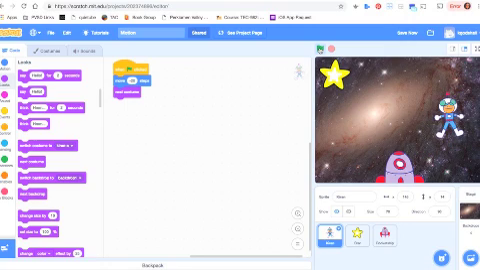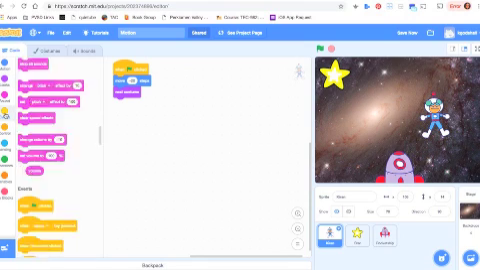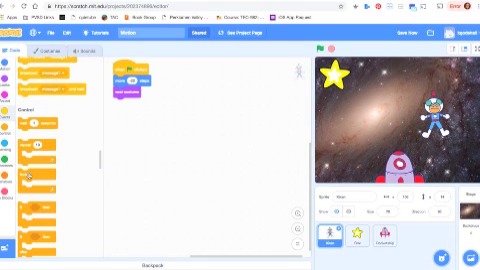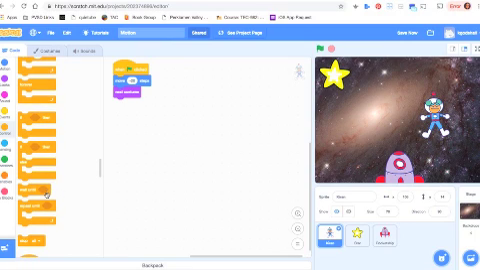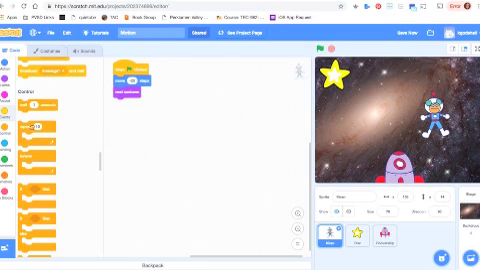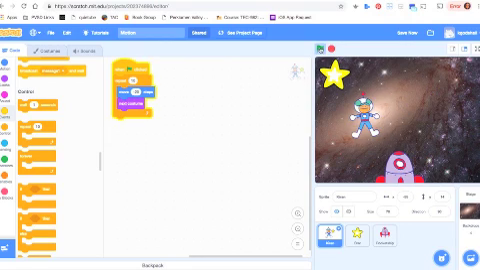When I repeat that, it goes over and over. Now, I want to have him repeat that. So I am going to go to Control, and I'll have it repeat. Let's try 10 times, see how that works. All right, so that worked, but it worked really fast. So I might want to add a wait 1 second or maybe half of a second in between it.